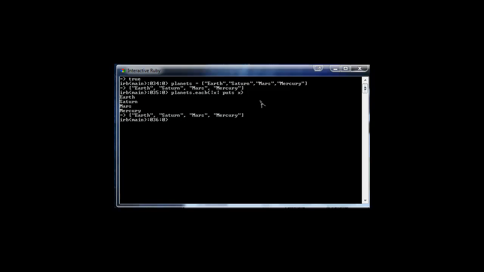Okay, so now if we press enter, it does what we said, puts x. So the first value is Earth. Okay, that's x then. Then the next iteration is Saturn, and then Mars, and then Mercury. So that's how we can actually grab arrays and go through each value and execute code dealing with only the single values of the array.